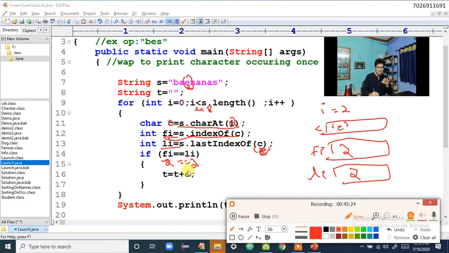Yes, it is matching. So what are you doing? You are adding T. What's the T content? T content is B now, plus C content. What's the C content in the memory? That is E character. B plus E is BE. Your T will contain BE, which is a string.